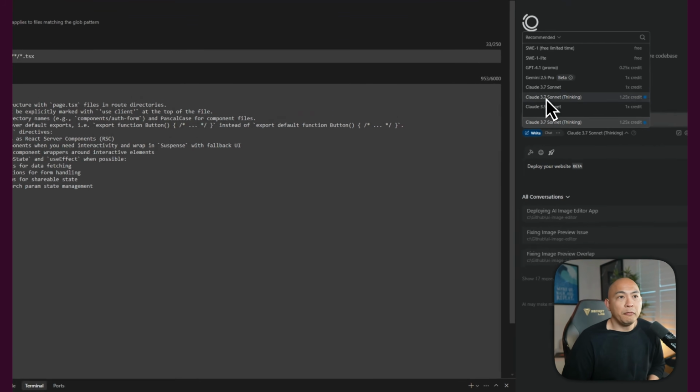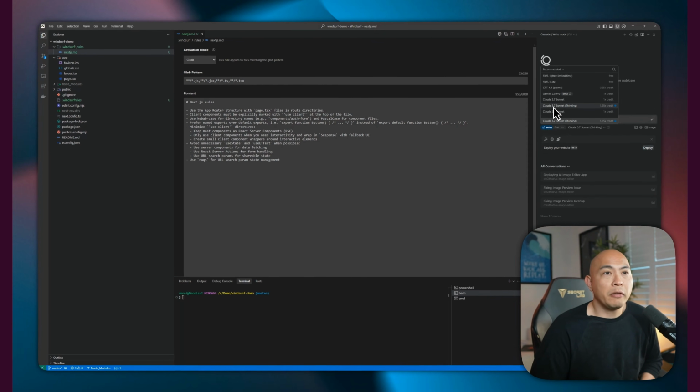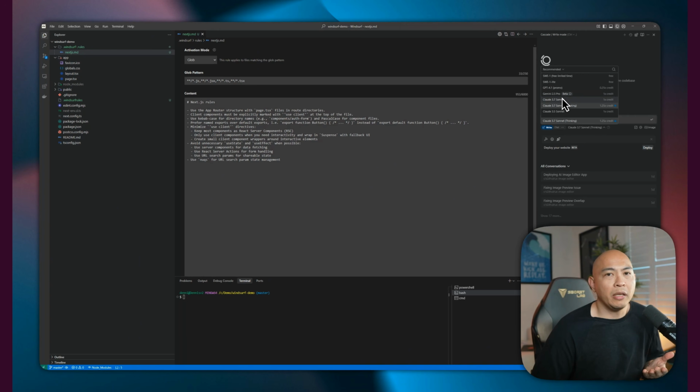The next thing I want to bring up here is the model that you can use. By default, you can see here that Claude 3.7 Sonnet Thinking has been selected. The model that you choose will define how many credits it's going to cost. If you're using SWE-1, it's going to be free for the time being. And GPT-4.1 is going to cost you 0.25 credit. So you're going to have to pick and choose which one will work best.